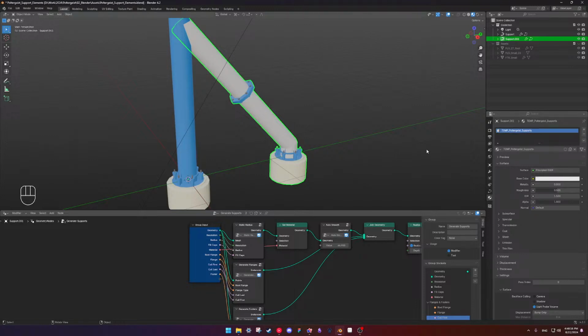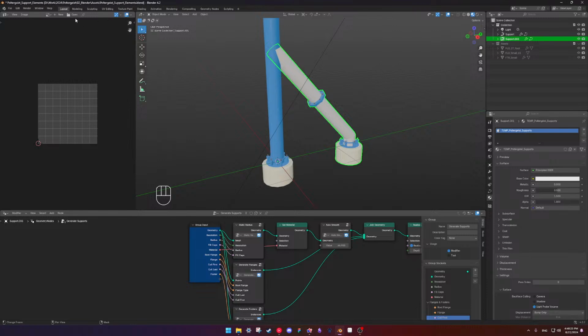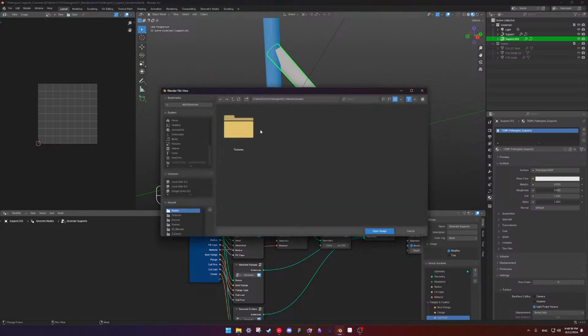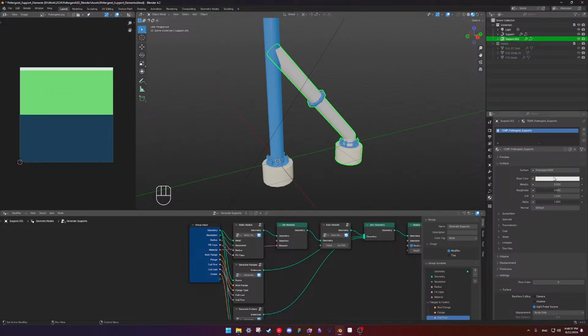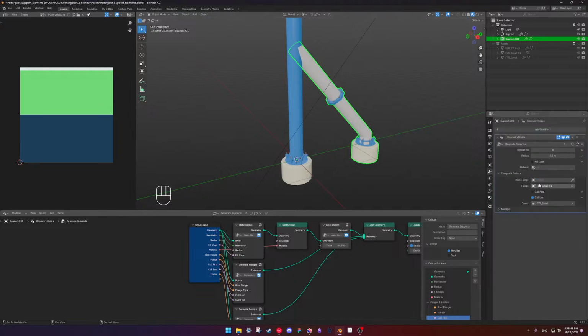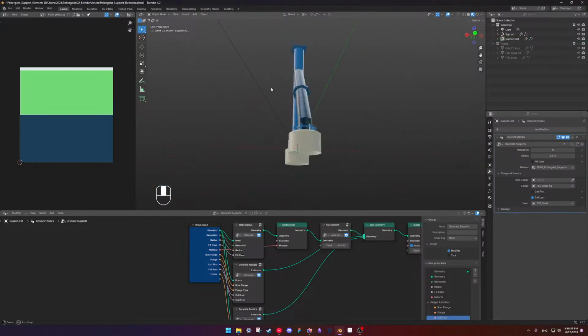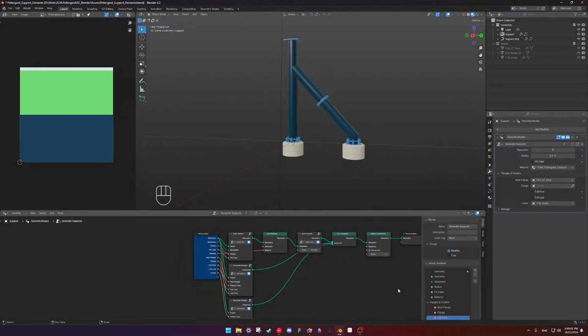Supports. UV editor. Let's go to. And I can change this default to be exactly that.